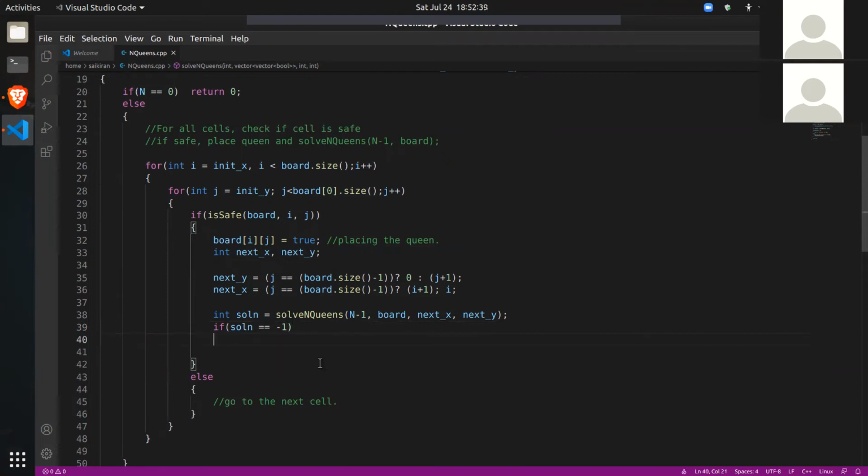We'll remove this queen from the current place. First step is remove current queen from the current place. So how do we do that? Board of i of j is equal to false. It was true before, so I have to make it false and move it to one position to the right.